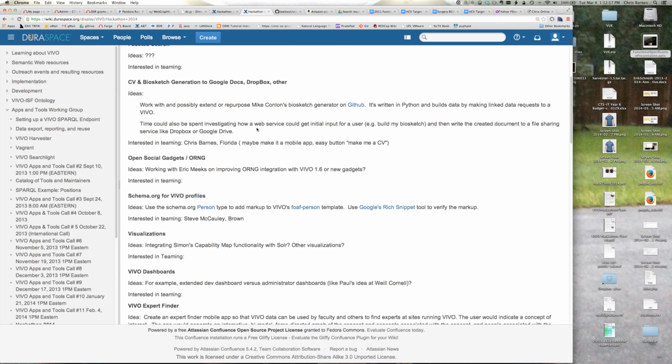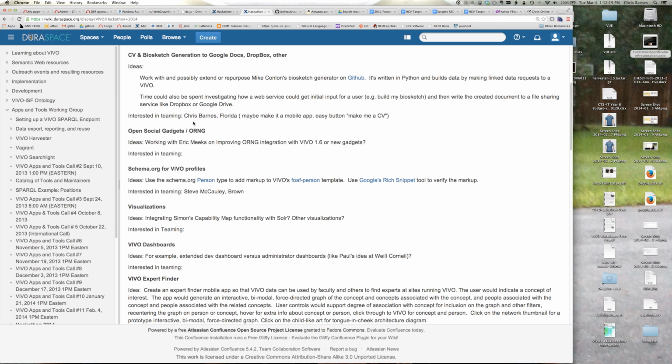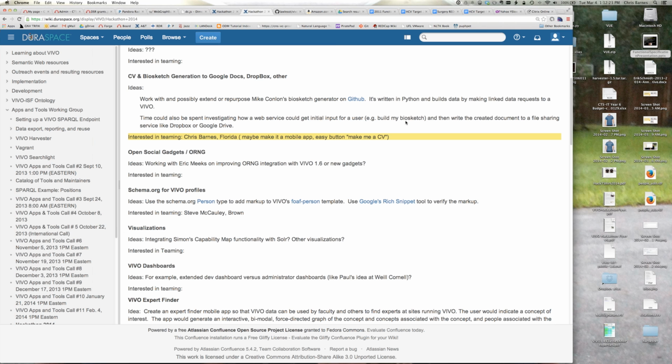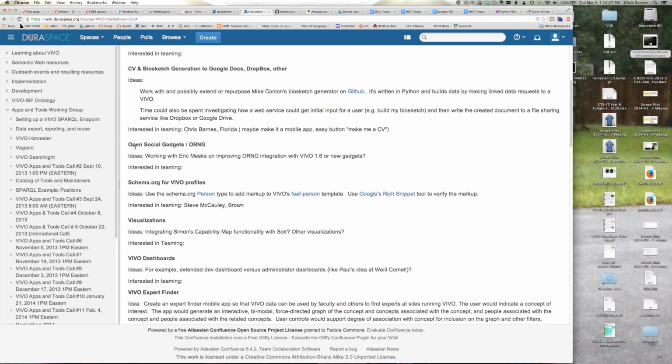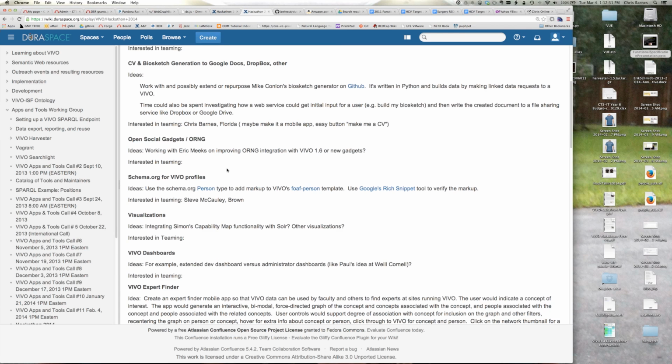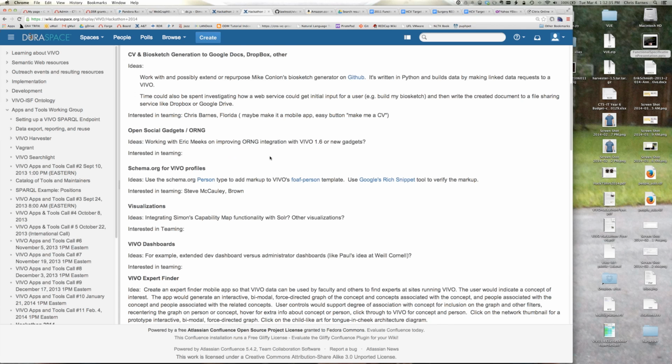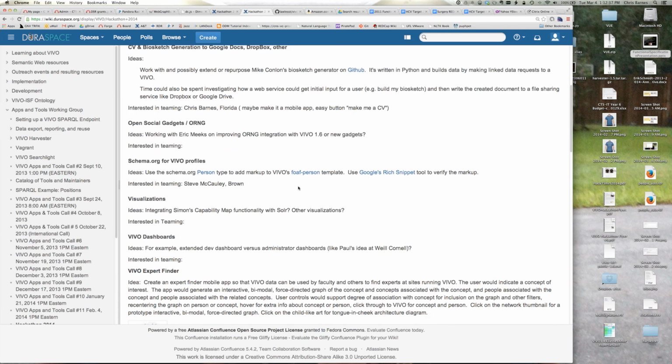I'm the only one that's interested in teaming with that so far, because each one of these on the wiki, for those of you that can't see it, has the idea, and then has people that are interested in teaming. So I'm the only one on that. Open Social Gadgets, or ORNG, working with Eric Meeks to improve ORNG integration with Vivo 1.6 or new gadgets. We don't have anybody teamed into that one yet.